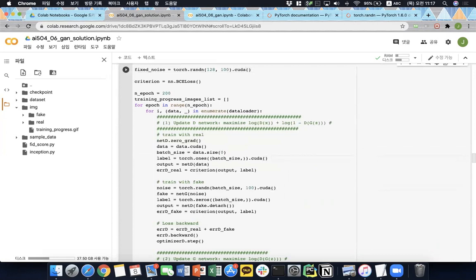So the first question was to make a real label, right? What a real label means is that the data is real, so it's not a fake image, right? We want to input all the images as real, and we will label them as one. There is a function called torch.ones, and if you use this one, it will generate a tensor of this shape filled with one. Then you can just upload it to CUDA, and that will be your real label for the real data set, right?